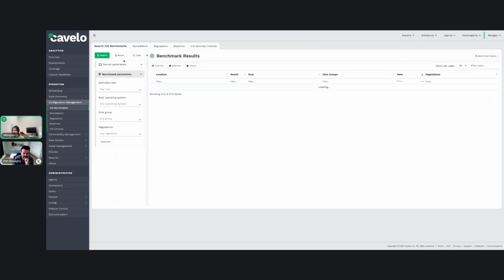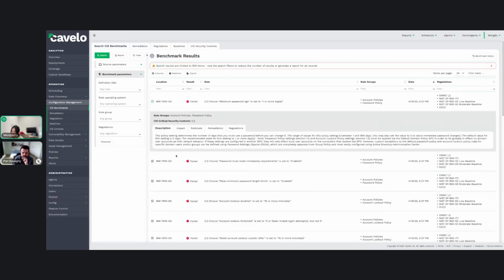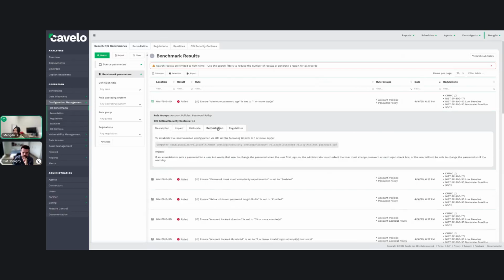Another thing I want to take a quick look at is our search result portal, where you can look at the actual results, and when you expand one, we provide more information that CIS provides us. For example, the rationale behind it, what it does, what the potential impact could be if we change it, and it will also give you a remediation step of how you can fix it. So if you have some configuration that's not compliant to what CIS recommended and is considered insecure, this is how you can fix it.